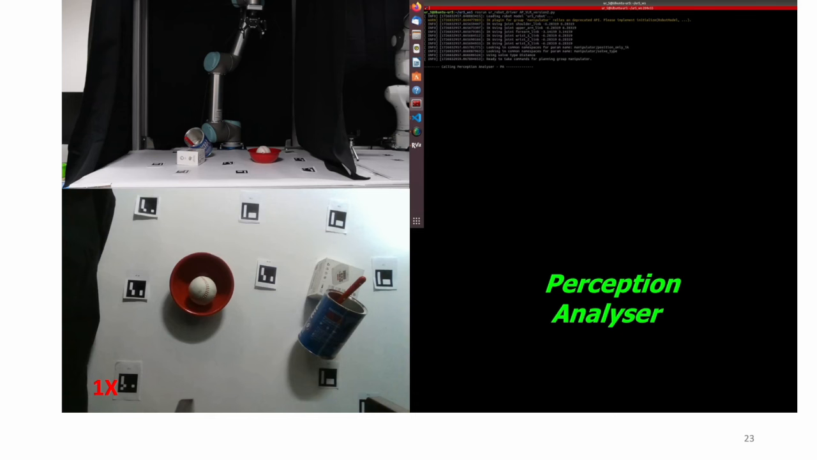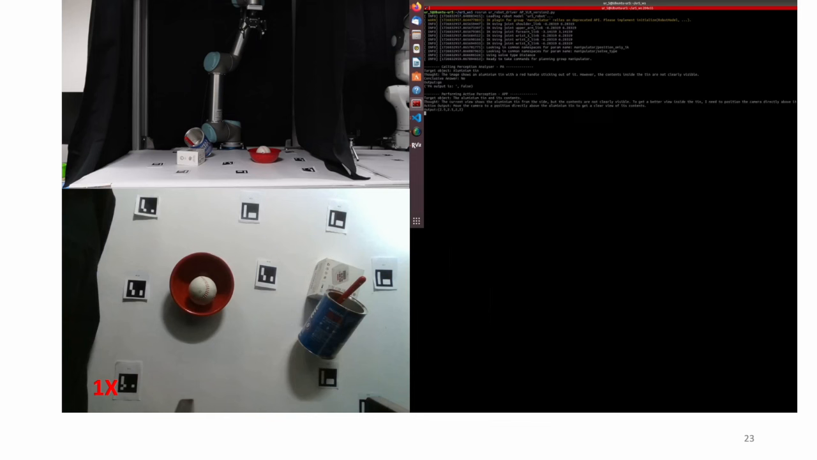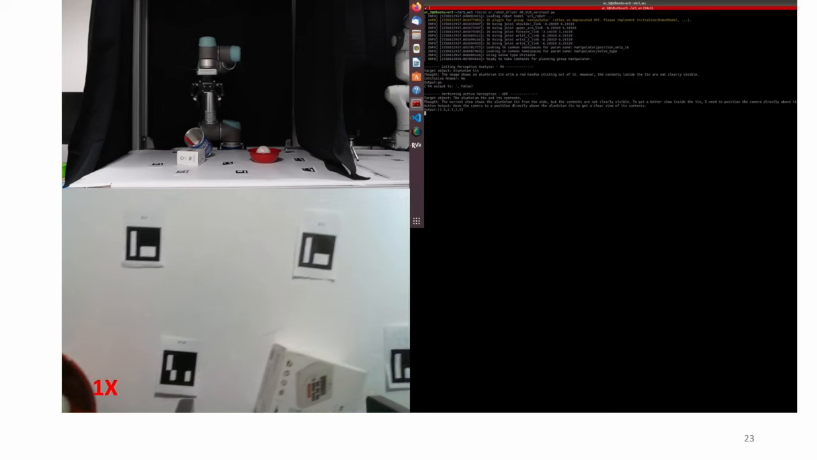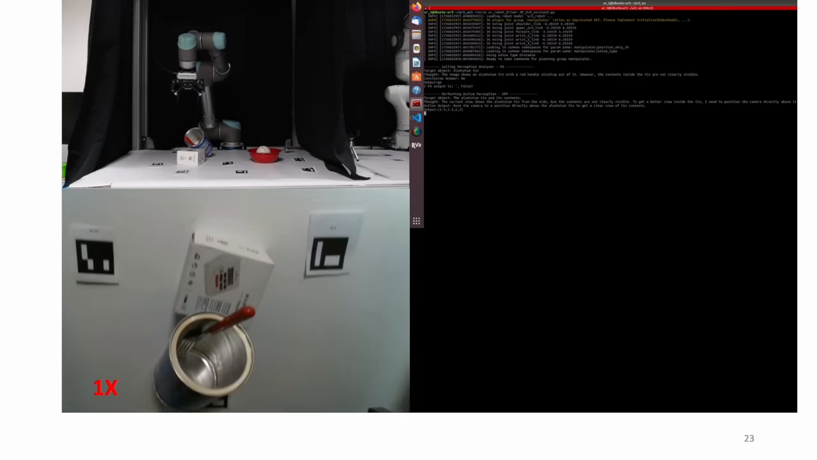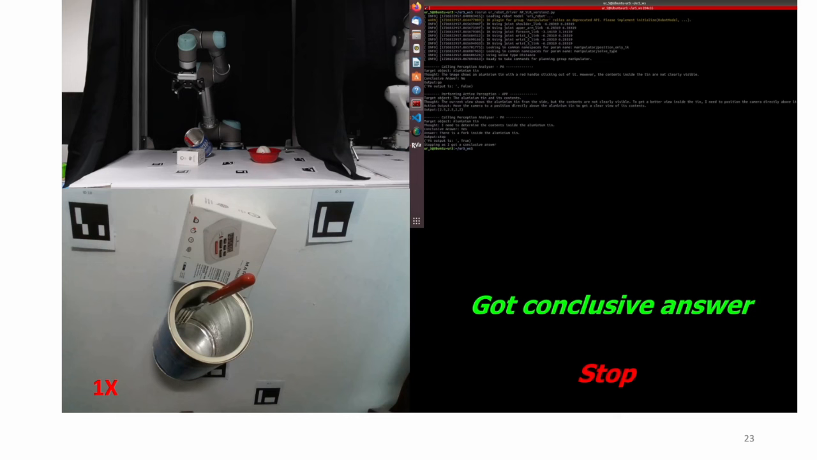This is the process. You see that the perception analyzer is asked to perform the task. Then the active perception policy generates the action. Then the robot goes to the coordinate generated here, and then calls the perception analyzer. The perception analyzer analyzes this image, asking what is inside the aluminium tin, and gives the conclusive answer: yes, there is a fork inside the aluminium tin, output stop, and then PA output is true, and the loop is terminated.